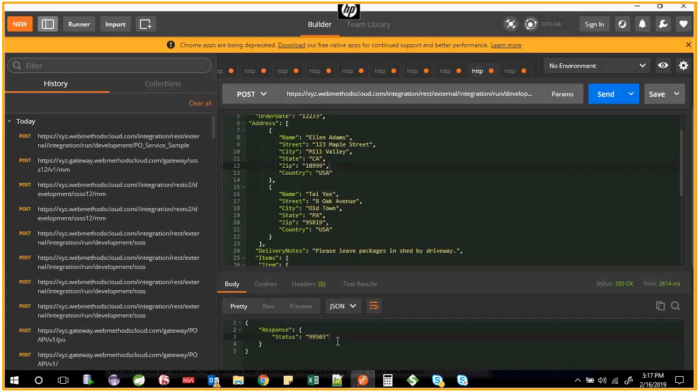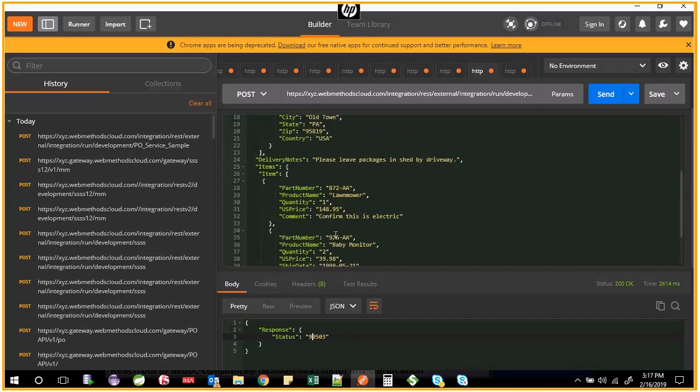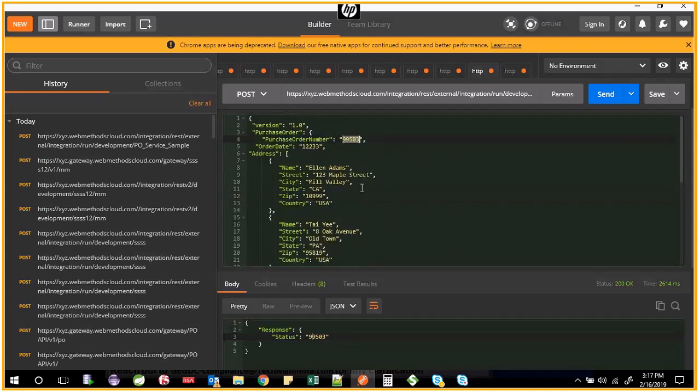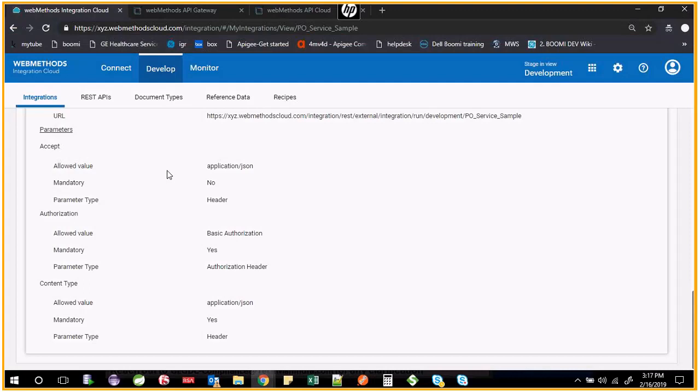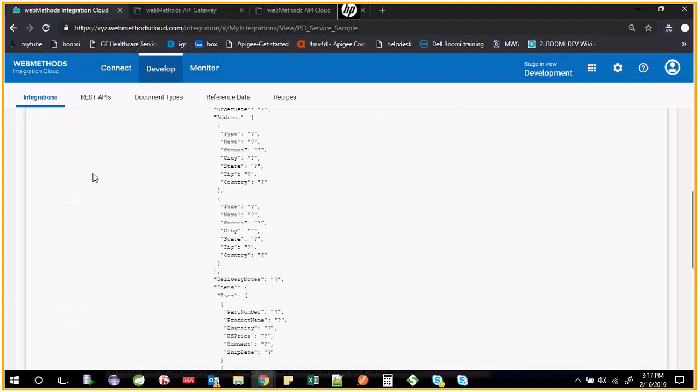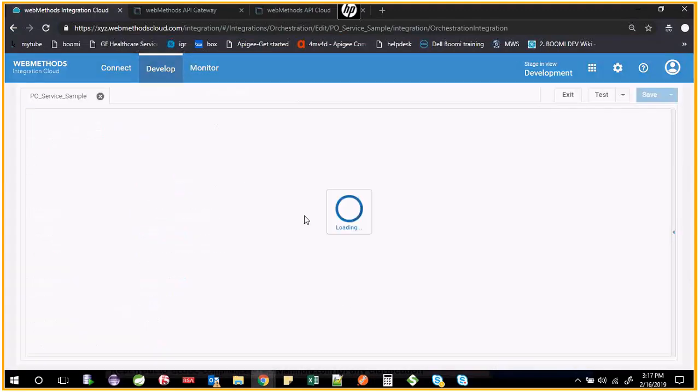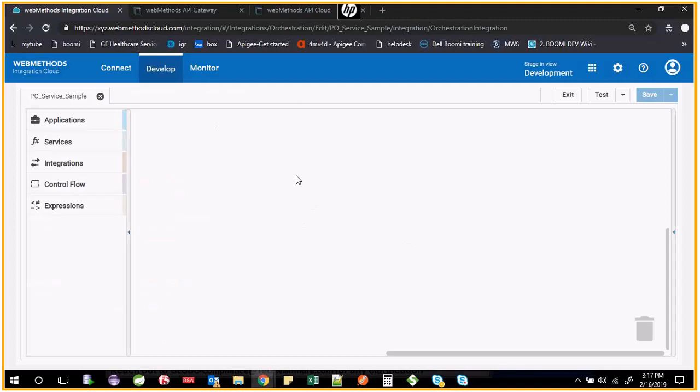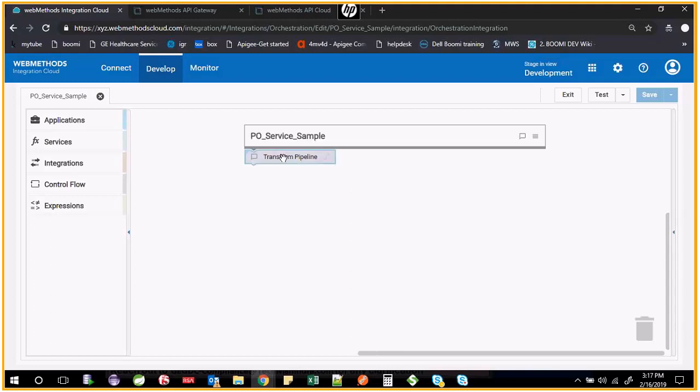So here we got the response. We have mapped the field called order number to a status field. If you see the code which we have developed, you will get to know whether I have mapped it correctly or not. So if I show you those transformations, I think it's up there. Yeah, fine.